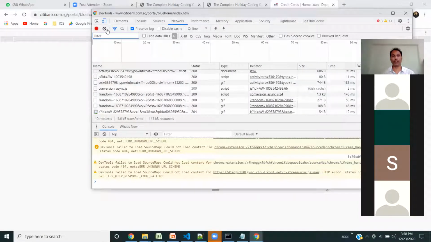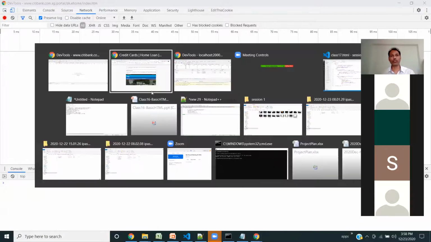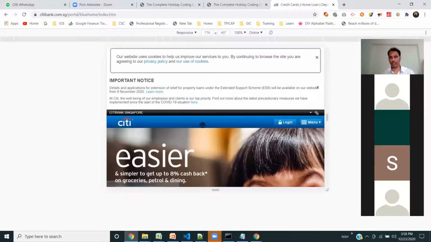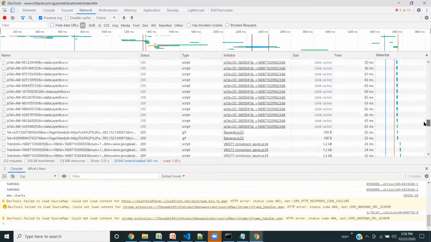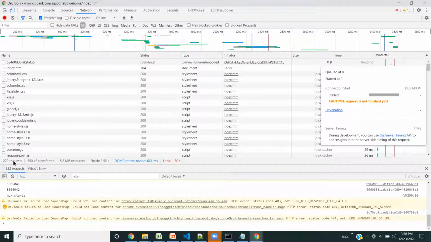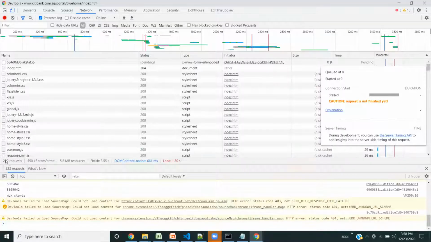I'll go to the network section. I'm going to refresh this. I'll make it big to give you the feel of how the values are. So I'll just go here, reload the page. The page is loaded. Let's go and check the statistics. Can you see the difference here? You see how many files it loaded? 222 requests. 222 requests are made to make a single web page. The home page, the landing page alone is taking 222 requests.